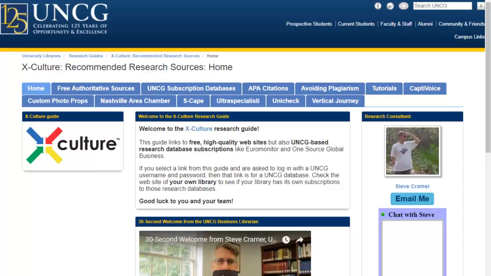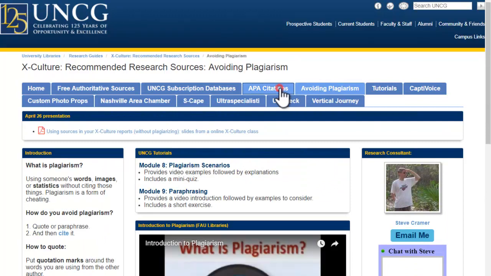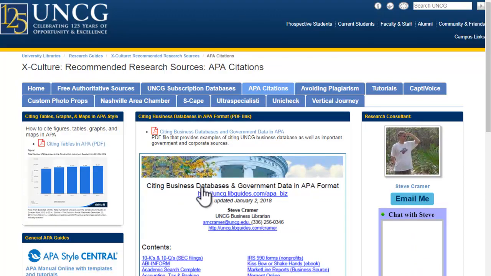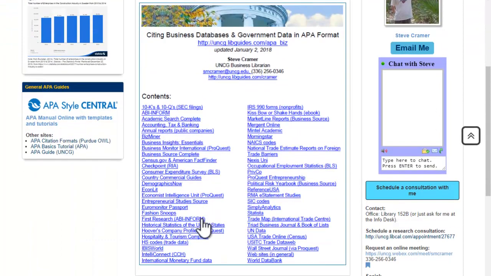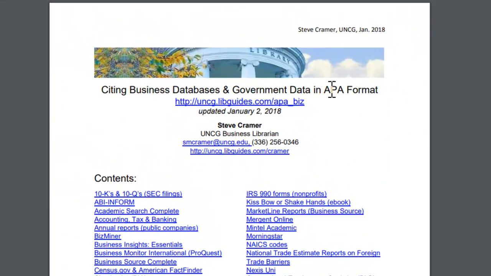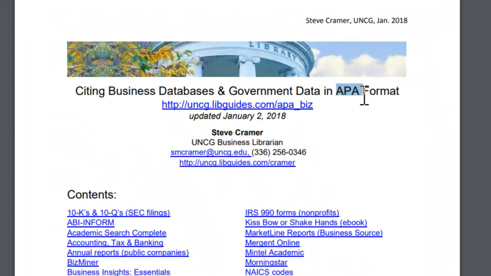So here we go. As I pointed out earlier, there are tabs on citations and also plagiarism. On the citations page, I have a master guide to citing both free sources and some databases in APA style. And I don't know how international APA style is, but in the United States, this is a standard business citation format for our students, and maybe it's also used in other countries too. I need to look into that, I guess.